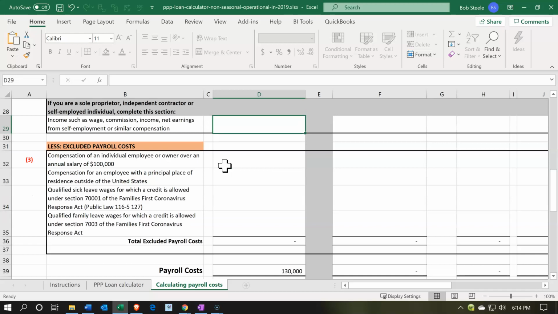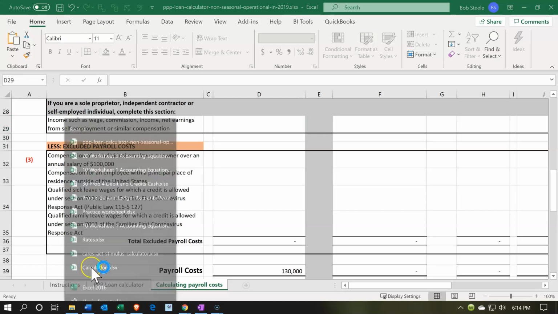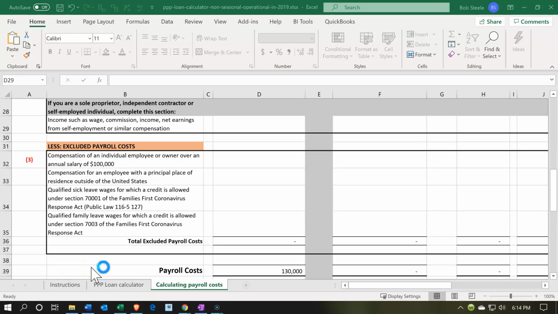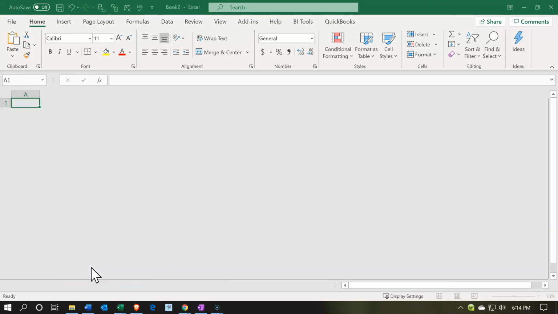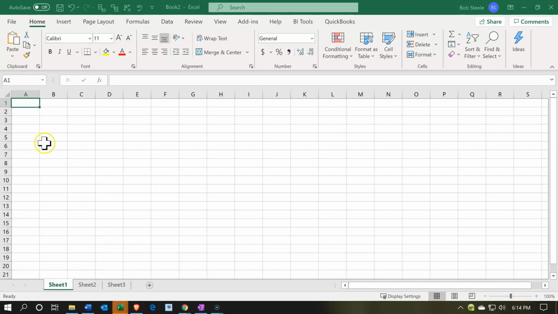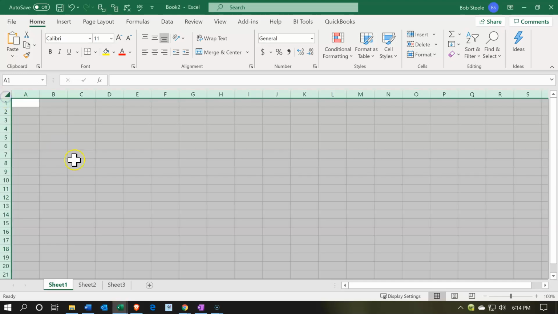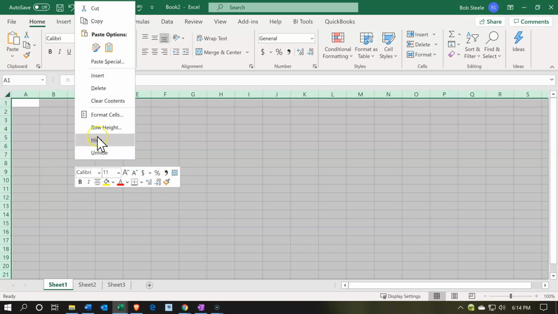So then we have the excluded payroll costs. So we have the compensation of individual employees or owners over the annual salaries. Now this is kind of confusing, and let me just break this down from a practical standpoint, because the law basically is saying that you're going to take your total wages and then pull out the amount for the employees that are over the 100,000. So what would that mean? Like in reality, how would you calculate that?